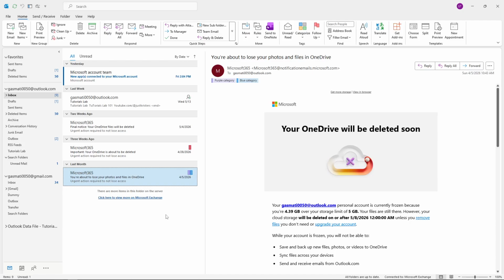Hey everyone, today I'm going to show you how to set new messages to open in a new window in Outlook by default. This is a really useful feature if you prefer having more screen space and better organization when composing your emails. So let's get started with this quick tutorial.